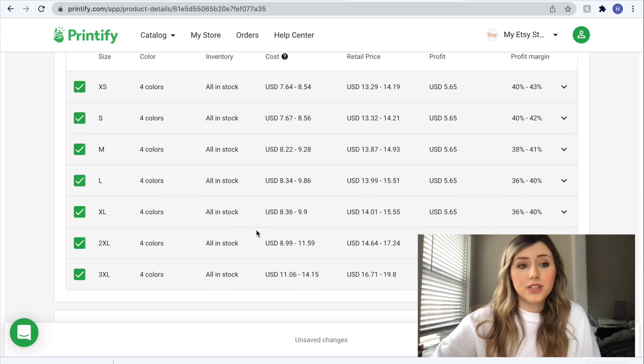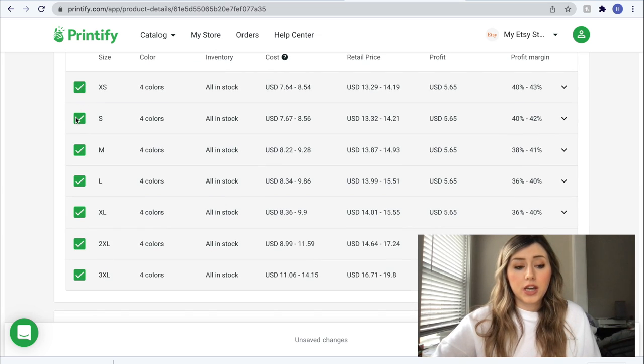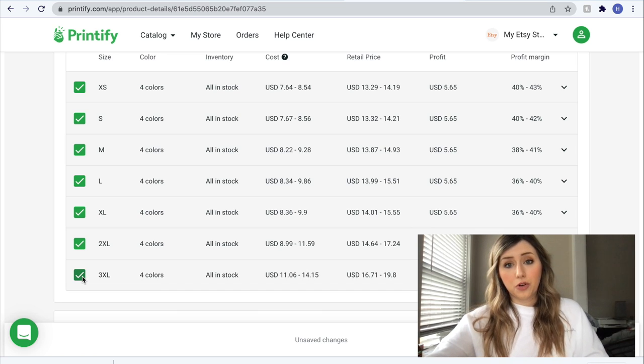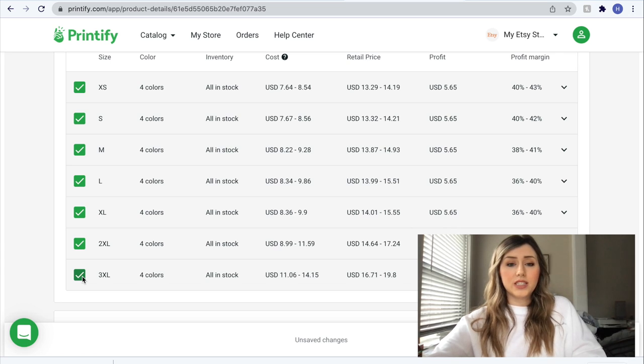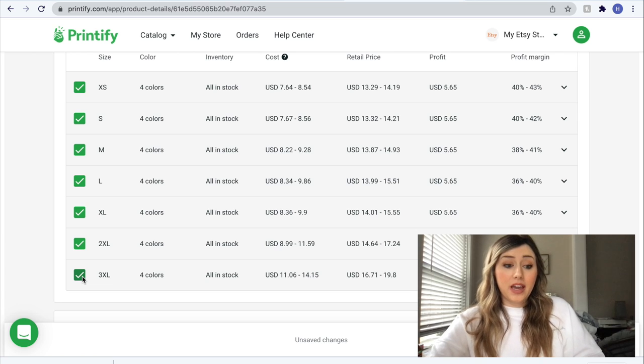You have options to change the sizes available. I know some people uncheck 3XL. Some people don't like selling extra small, but personally, I keep all my variants open. I feel like I just want to keep the widest selection for my customers I can get. And if I run out of stock of one of these items, then it's as simple as just messaging the customer and canceling the order. That's basically it once we have our prices set up.